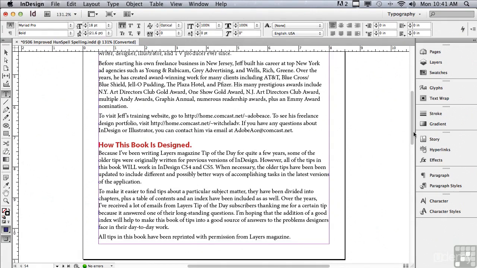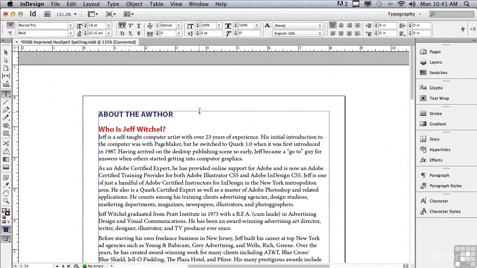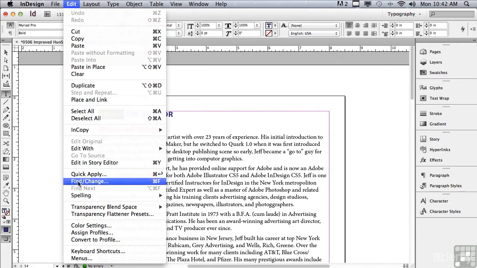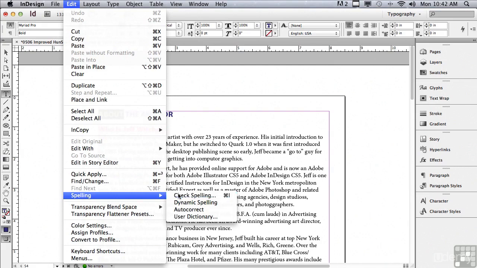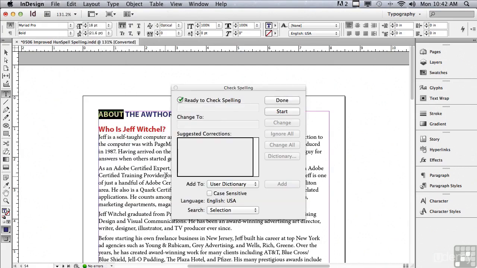Why don't I scroll up to the top of my document and just get an insert point? How about I select a word? And I'm going to go under the Edit menu to Spelling, Check Spelling. And we're ready to begin. I have to hit Start to get going. And you can see it didn't do anything because right now it's searching just that selected word. And that's spelled correctly. So I first have to tell InDesign, what do you want to check?